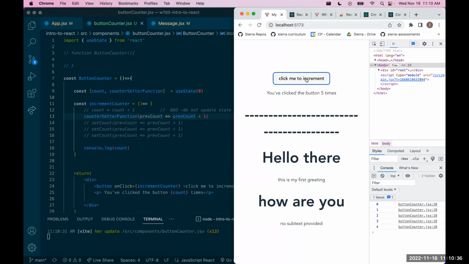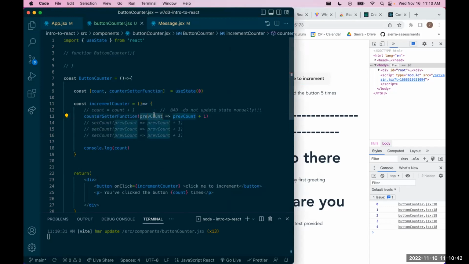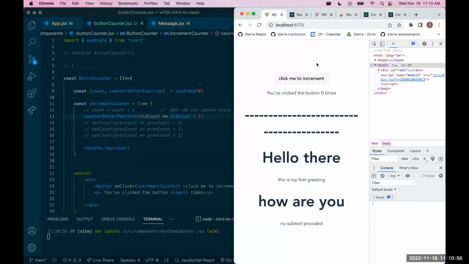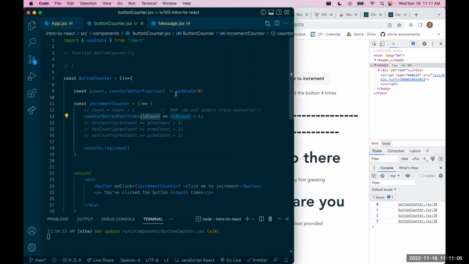Yeah, there we go. So how does prev count work with counter setter function though? It's also the same thing. So I can call this old count, and old count. If I refresh, it still works. So anything that goes into the parentheses before the arrow function is going to be the previous count. Yes. It's the current value of what this is.